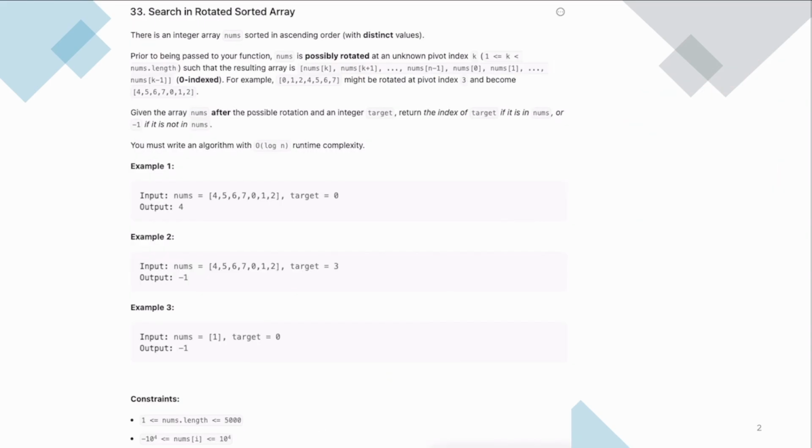So the next question here is that we need to search in a rotated sorted array, and since this is rotated, we need to find the index of the target element, and it has to be in log n runtime complexity. So as we already learned from my previous videos, since the array is sorted and we need to search an element, we need to use binary search.